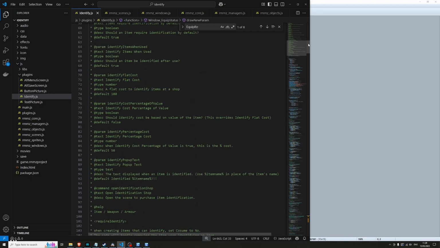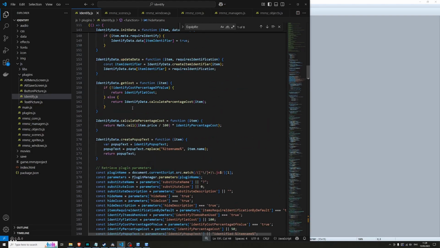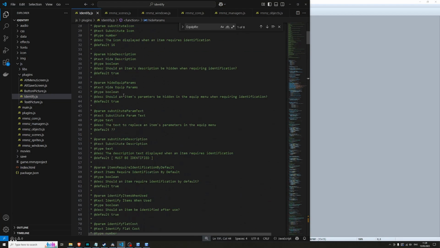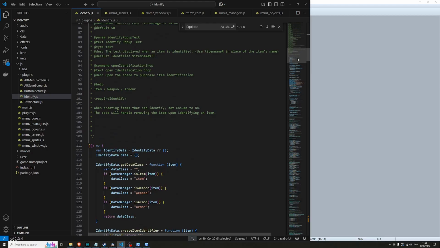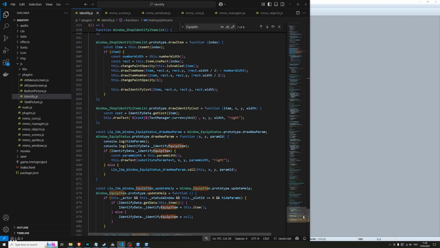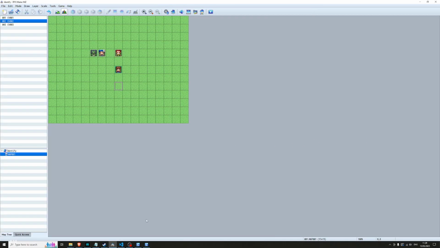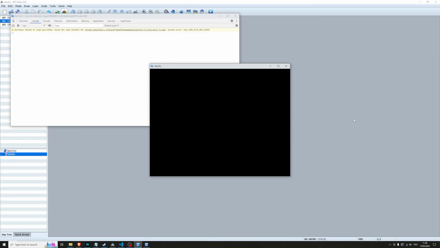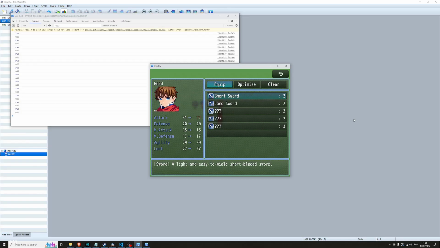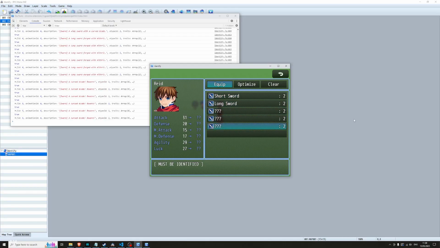So this is saying false and undefined for all of them. Hide params is coming up false. Hide equip params. We called it the wrong thing. Equip params. There we go. Interesting.